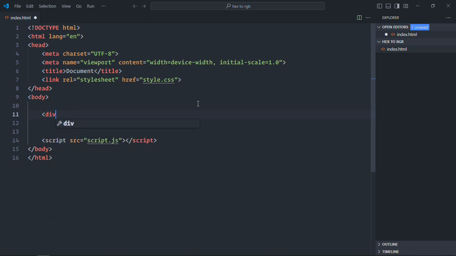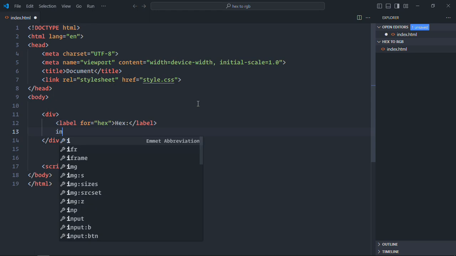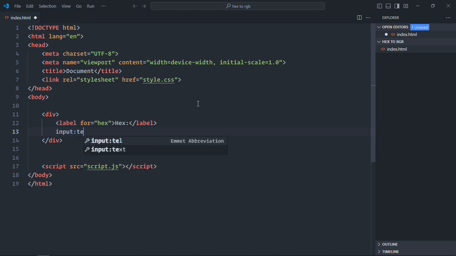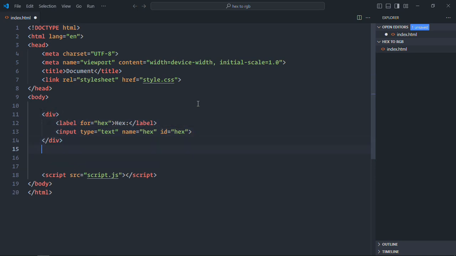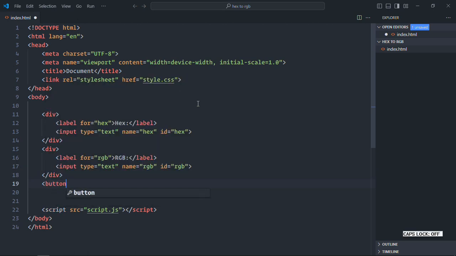First of all, we'll create one div. A label will be there. Let's make it hex. And the input element, it will be text. Let's give it hex. ID will also be hex. Now just copy and paste it and make it RGB. Same goes here. And we need one button. It will be convert. Now just save it.